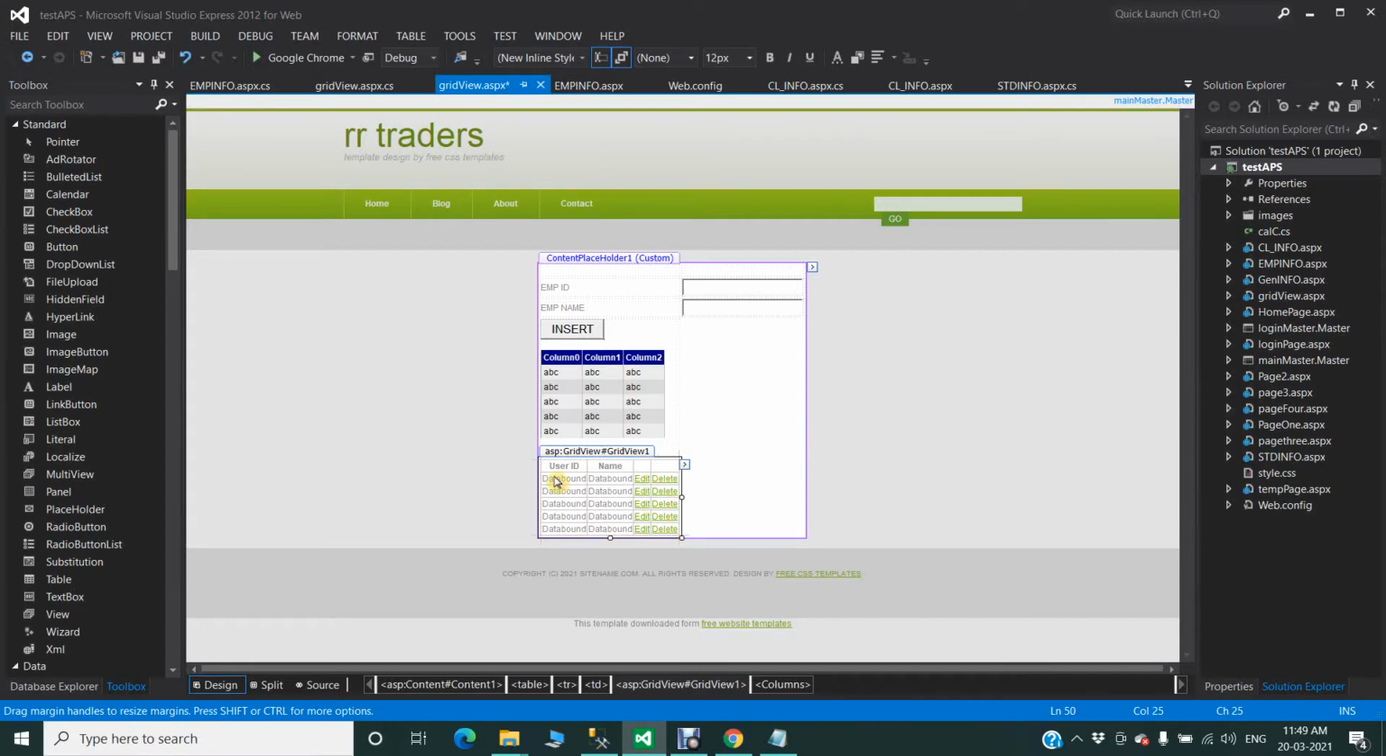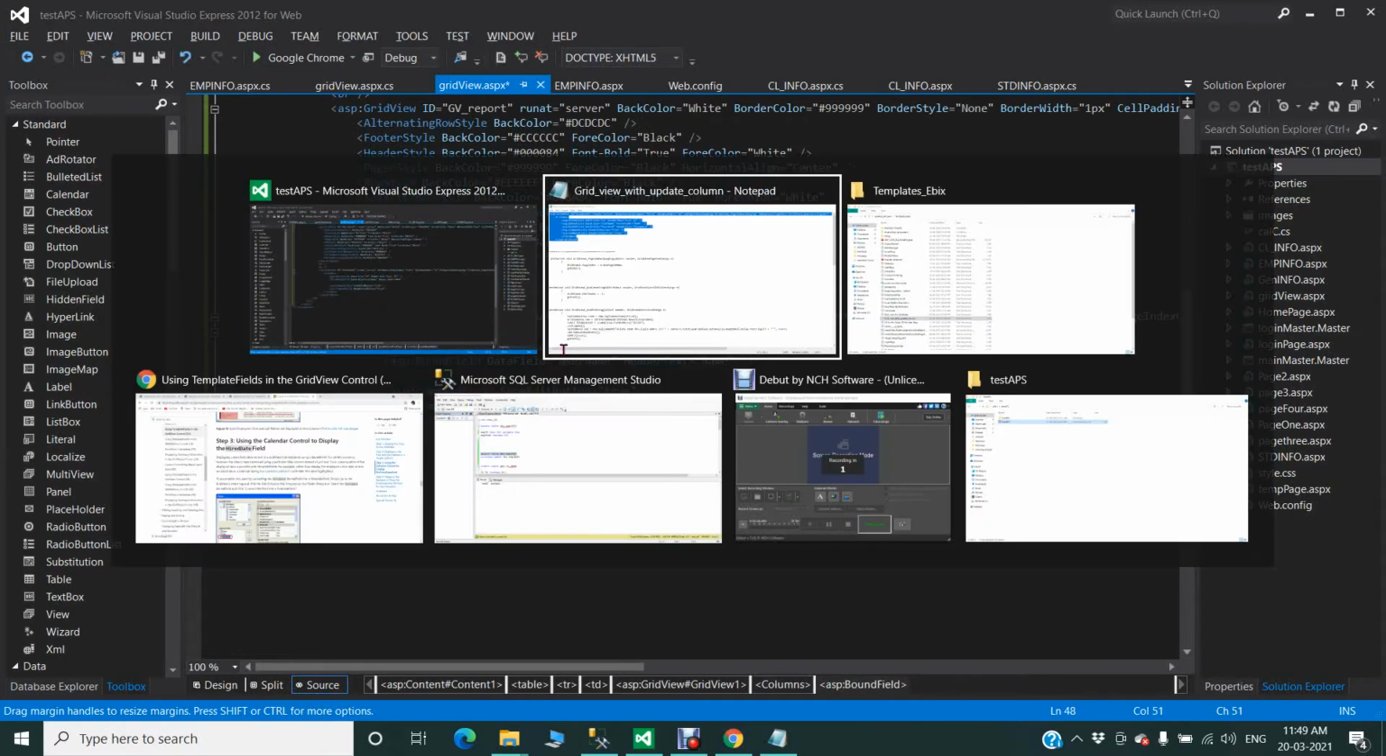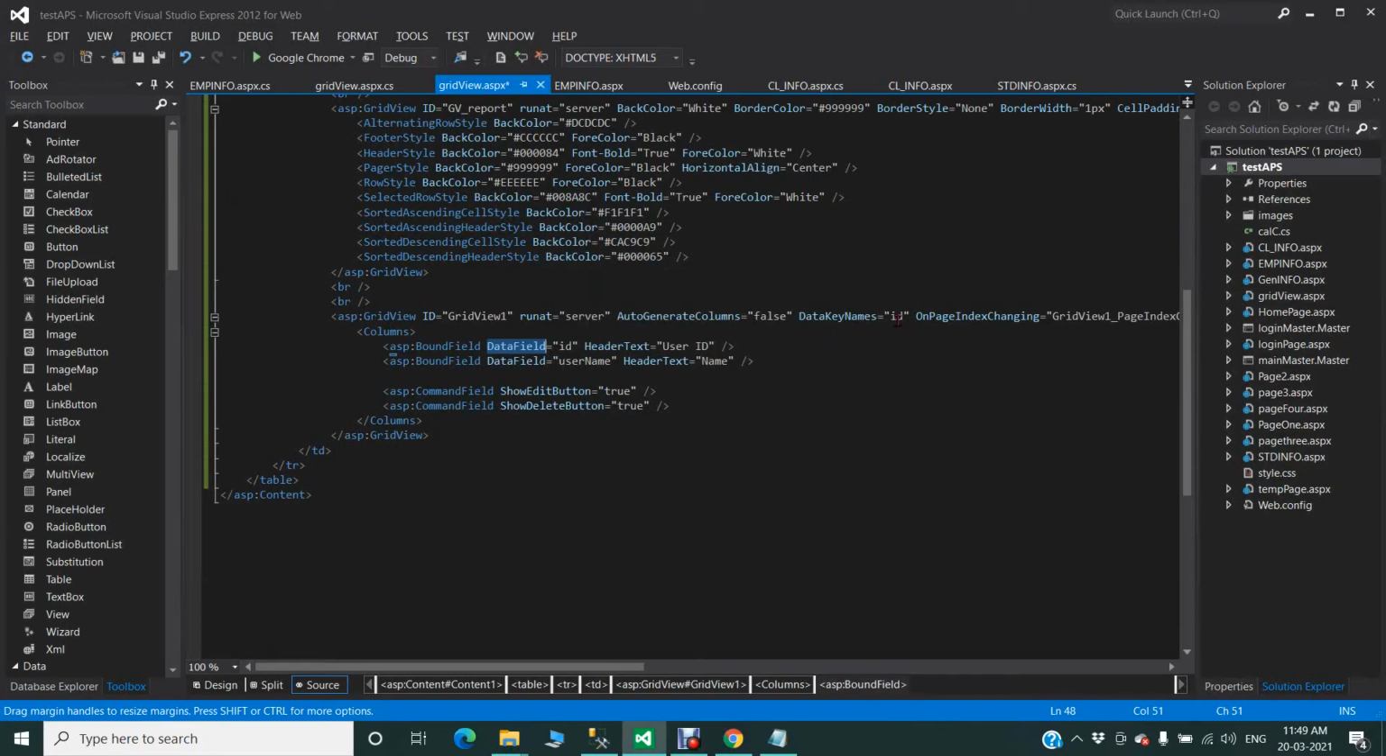Now, I want to change user ID and name according to my EMP ID and name. Select it, go to source. You have the data field and header text. So what is the data field? When you see the backend, this is the table, EMP info, which has the primary key, EMP ID. That EMP ID I need to give here in data key names. I need to give the primary key.